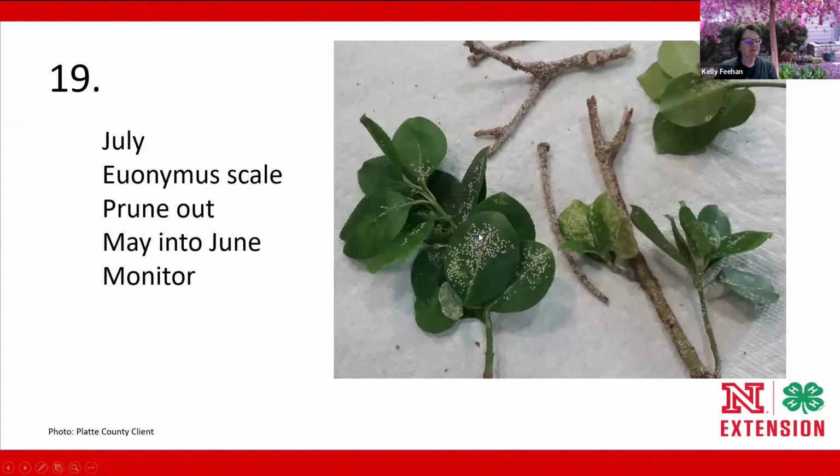It's a scale, so sap-sucking insect. You can see how dense they can get on the branches and the stems as well as the leaves. Euonymus, especially the climbing ones, are pretty vigorous. So you prune it. All the homeowner needs to do is prune it out if they want to. If they do want to control it, then May into June during the egg hatch when they're in that crawler stage. And monitor it because this is one where we can have multiple generations through the summer. You don't just have that one egg hatch in May or early June.